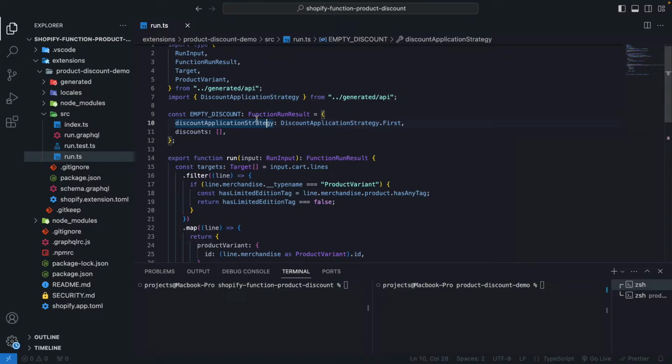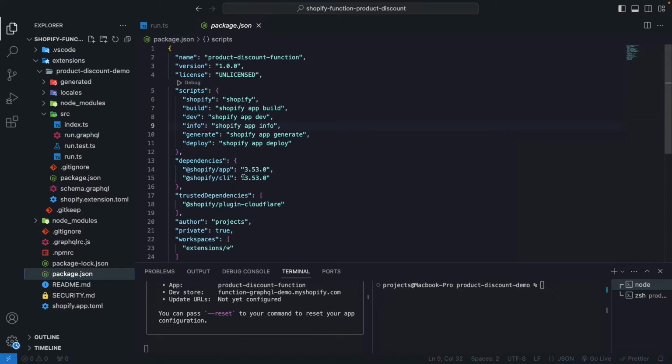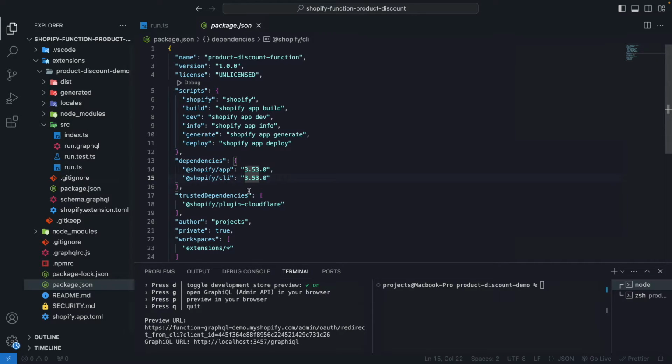This code, however, is not enough to enable this function in the store, as I still need to run a GraphQL query that will create a discount code and link it to this function. I'll be running here npm run dev, and while that starts up, I want to show you over here that I have Shopify CLI version 3.53 installed in this project. So if you have a version lower than this one, what we'll do next won't show up for you.